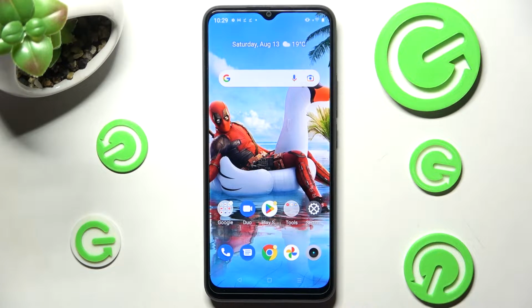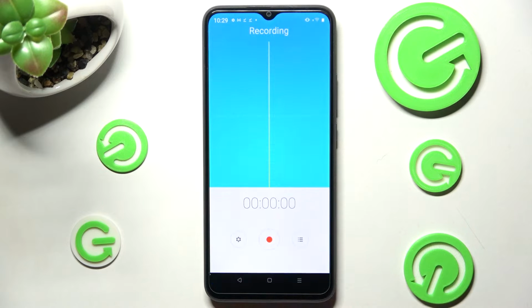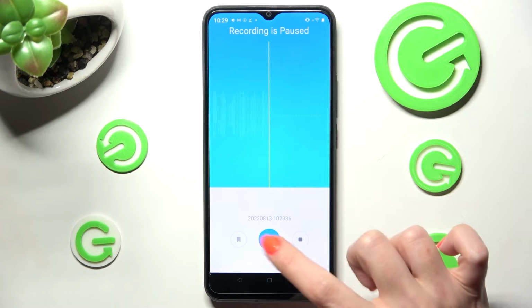You need to start by opening Tools folder and choosing Recorder app. First of all, you need to select Allow, but I already did that, so I can click on this red button to start my recording right away. If you wish to pause it or unpause it, you can do that by selecting the same button.